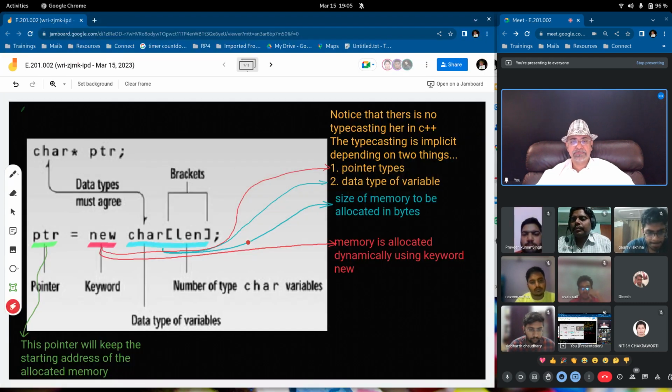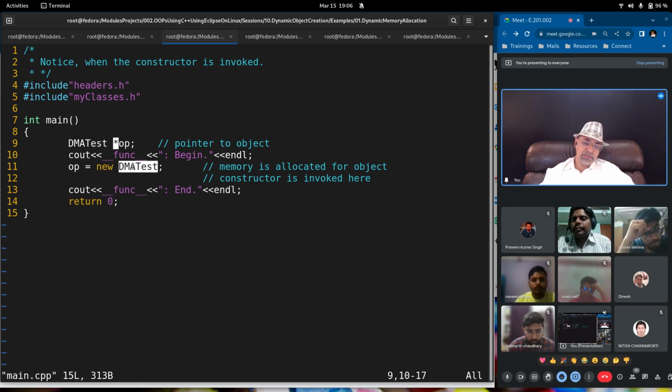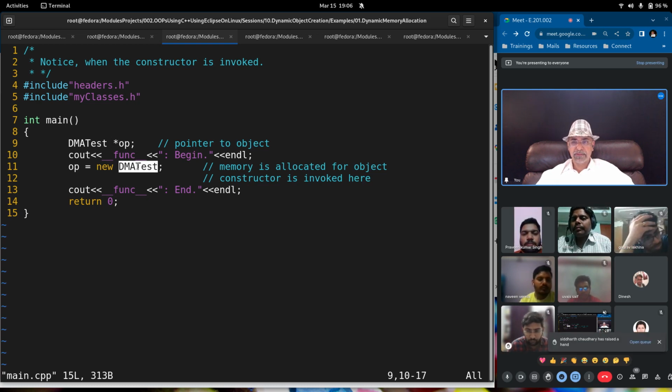So when we put here DMA test, it tells you how much memory to be allocated, the number of bytes to be allocated. It also tells you what is going to be the data type of the memory to be allocated. So here instead of int, char and float, I have put the data type of the object. Yes. Memory will be allocated for the number of bytes required for an object of DMA test, and memory will be typecasted for the object of DMA test.